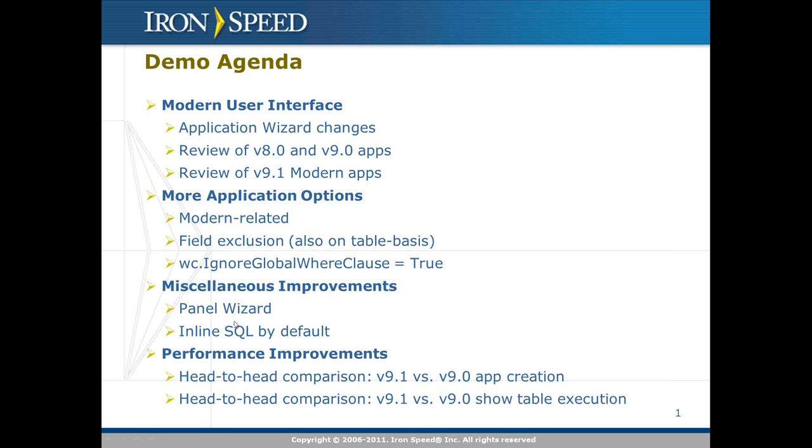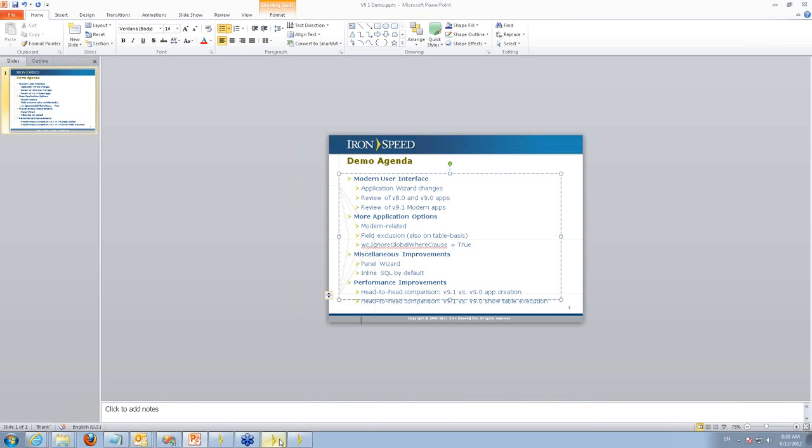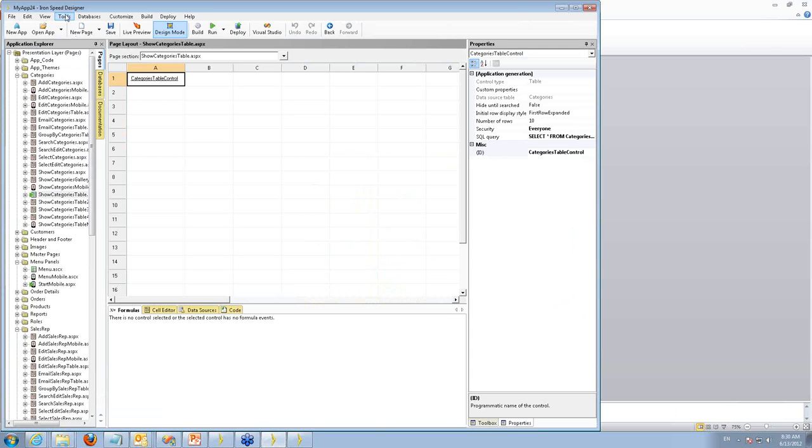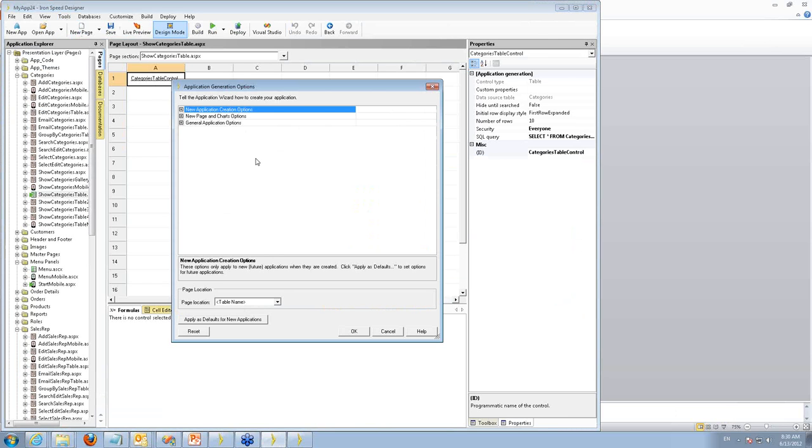Okay, I'm going to move on and talk briefly about the modern-related options and the field exclusion feature. I'm not going to demonstrate the field exclusion feature, but it's pretty straightforward. You just need to know where to go for it. So let's look at the application generation options that I referred to earlier. You can get to these through the Tools menu or through the Application Wizard dialog options button.